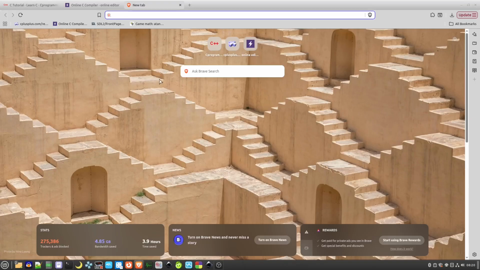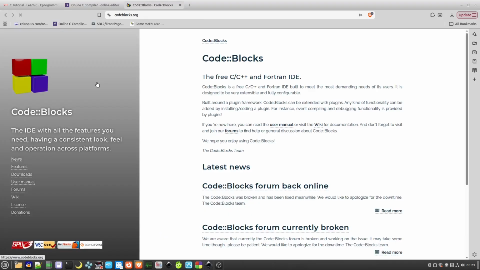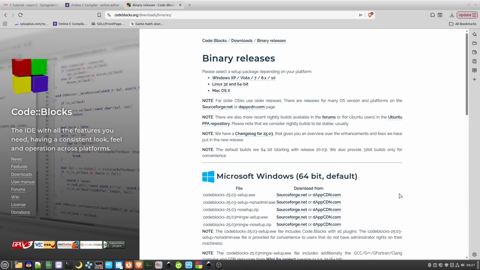If you're going to be going through my tutorials on Windows, then I recommend you go to my Windows install video and follow that through. It's still relevant today, so you literally just go to the CodeBlocks site and then under downloads select the binary, and then you will want the mingw setup here. That will be the one that is the most recent today.